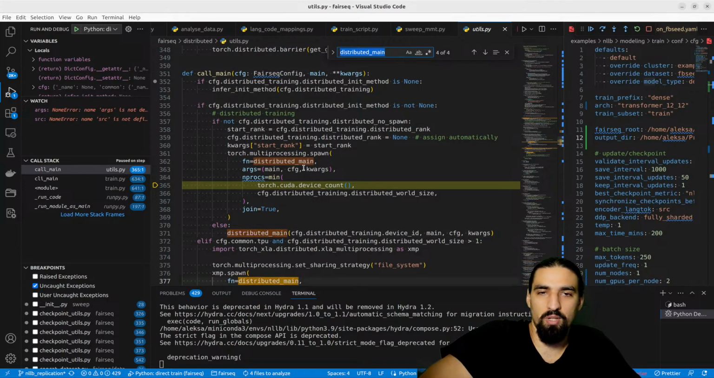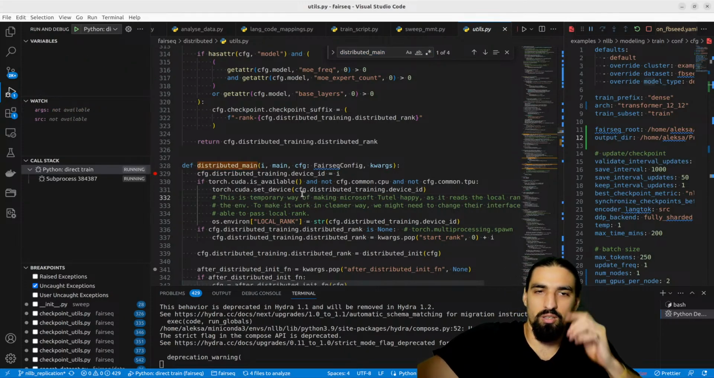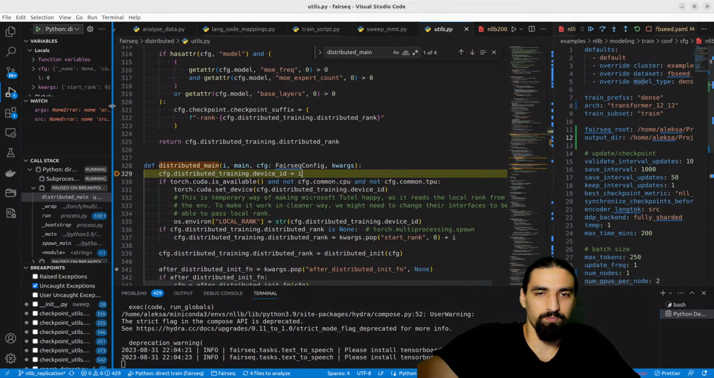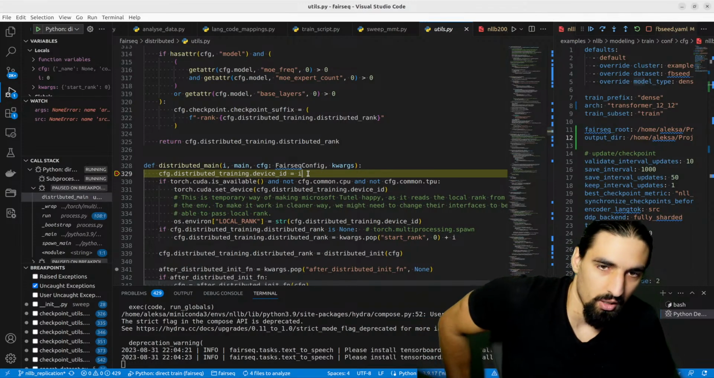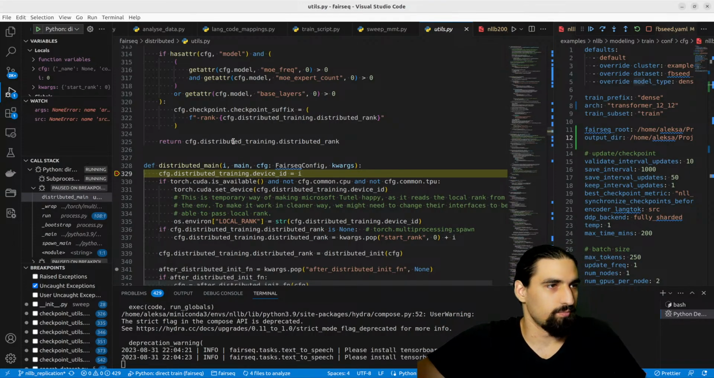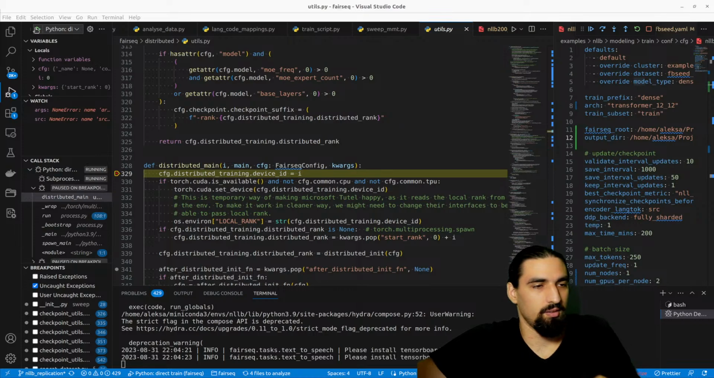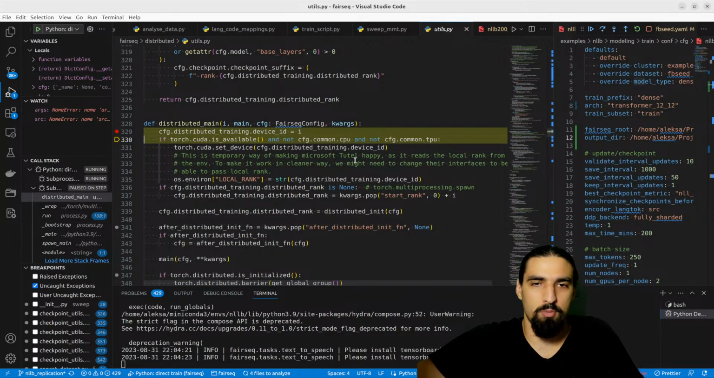Let's just see what's distributed main. Here it is. Hit F5. And here we are. Let's quickly understand the code path that we'll be going through once we prepare the data. We'll have two processes because I have two GPUs.